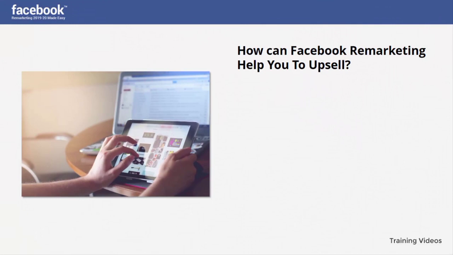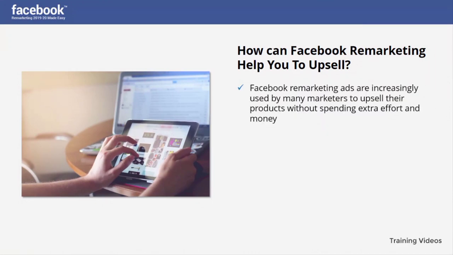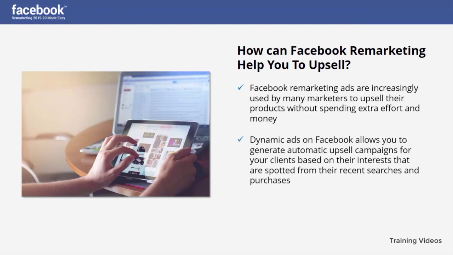How can Facebook remarketing help you to upsell? Facebook remarketing ads are increasingly used by many marketers to upsell their products without spending extra effort and money. These ads are easy to generate and help in producing great feedback from the targeted clients who actually intend to or have already bought your product. Dynamic ads on Facebook allows you to generate automatic upsell campaigns for your clients based on their interests that are spotted from the recent searches and purchases. The ads are displayed on your customer's social media feed, and there is a chance that it attracts them again, and you can increase your growth with your past customers instead of making new ones.